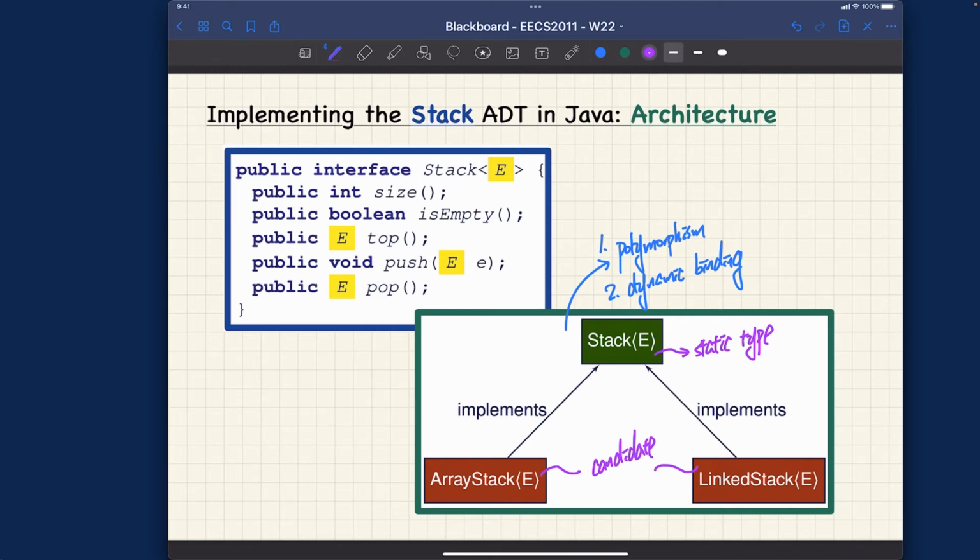Candidates dynamic type, meaning that you can actually switch from one to another. And of course, if you really want to determine which one it is currently, you can use the instanceof check if you want. All right, that's all I want to say about this architecture.